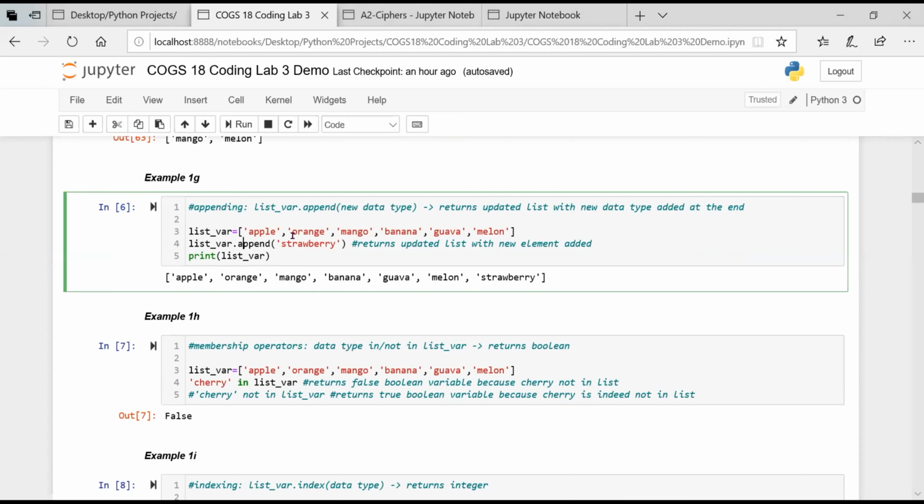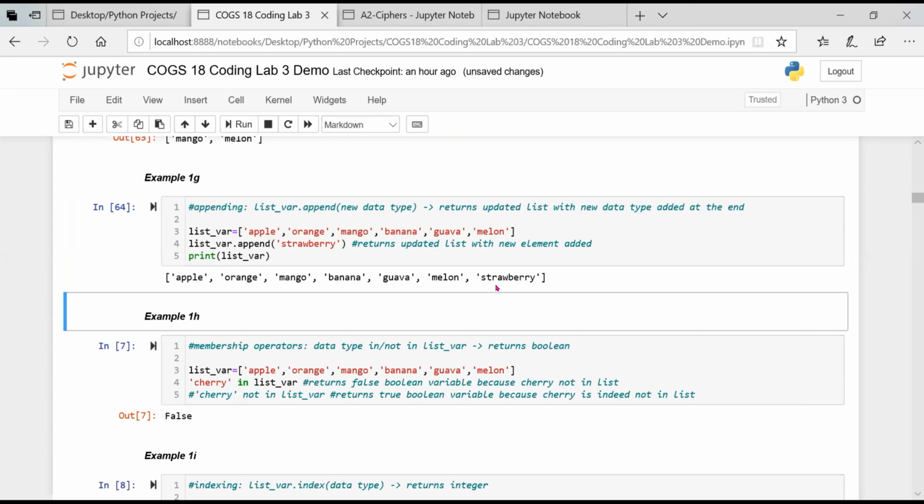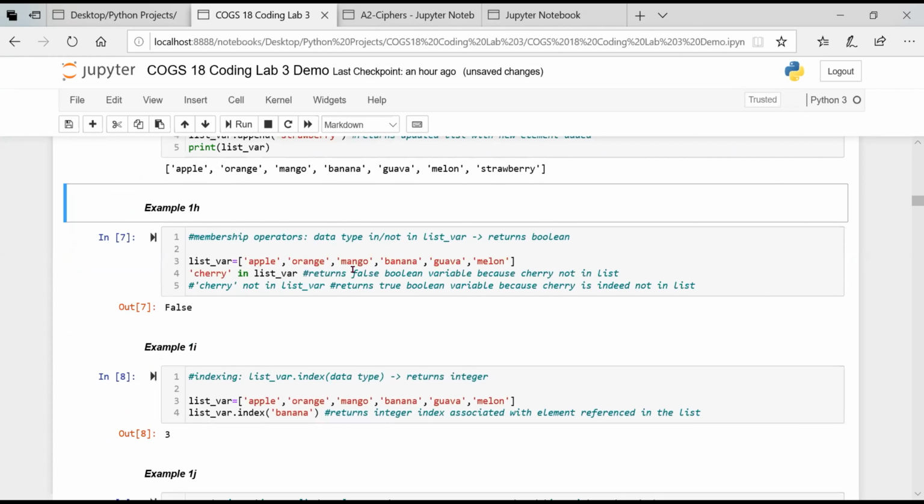What you could do here is take the variable that you just defined and put in dot append, and then the argument will be what you're going to add. So you're going to add strawberry here at the end. So it's the variable dot append, and what goes inside the parentheses is what you're going to add to the list.